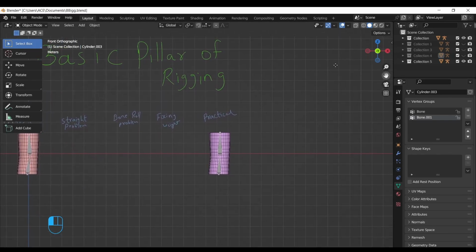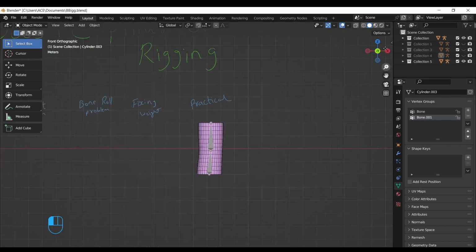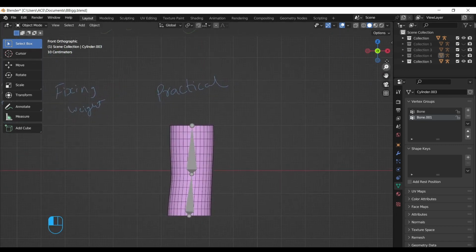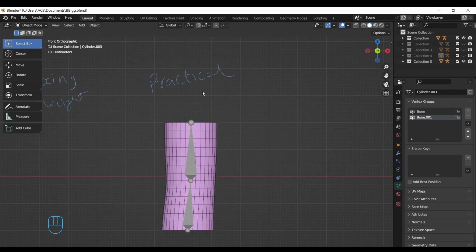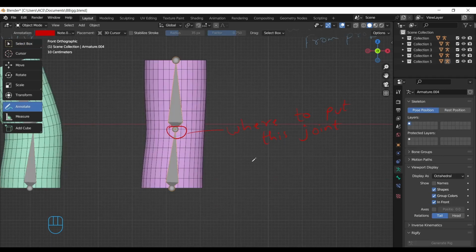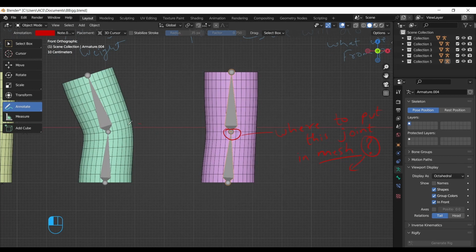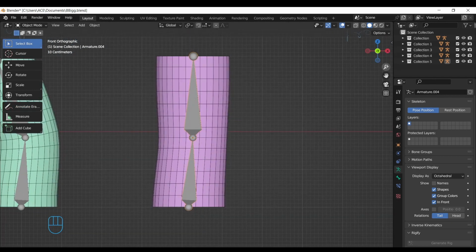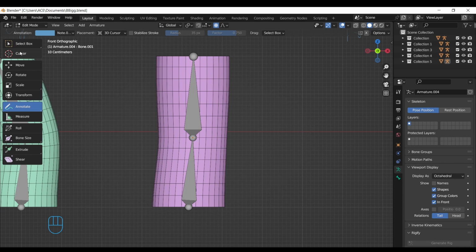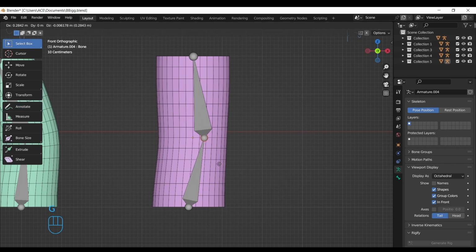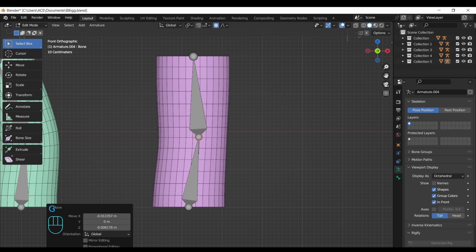Now we will do the fun part. The practical. We will do the practical by keeping all the problems in mind, by this we can improve. So first things first, I want to tell you where to put the joint of two bones in the mesh. Put the joint where we want our mesh to bend. Simple. Okay, now select the bones and go to edit mode and select the joint between two bones. And bend the bone a little bit. Our first problem is solved.